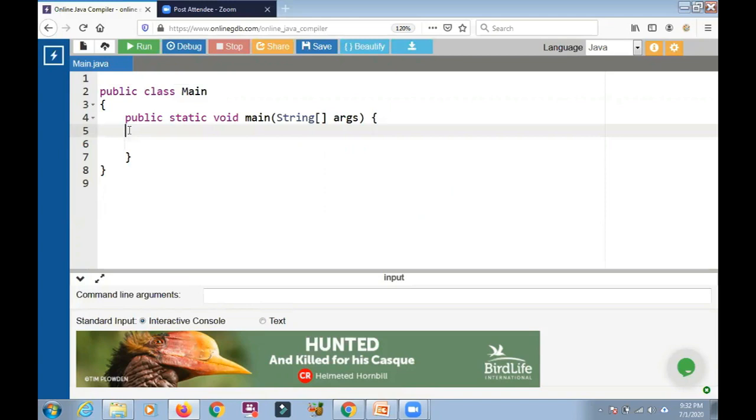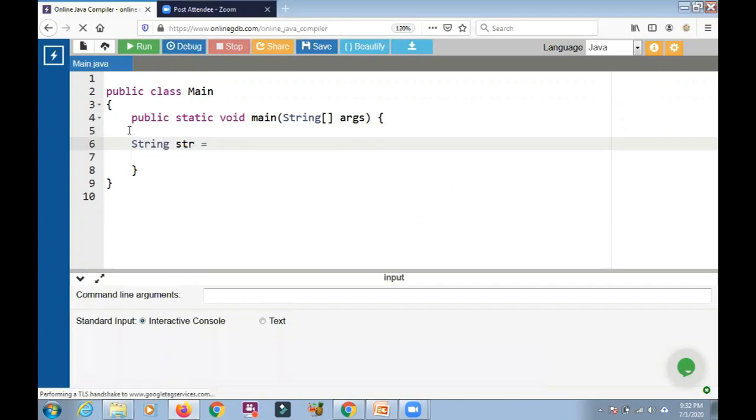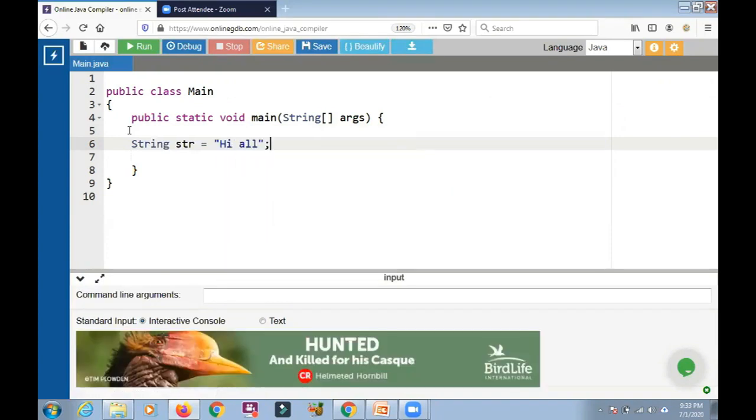So what are the concepts covered so far? I want to show all these things now using Java programming. First, I am going to create a string variable of class String. Then I am initializing that string variable with a string literal, "hi all". Then I am going to display that string using the System.out.println statement.